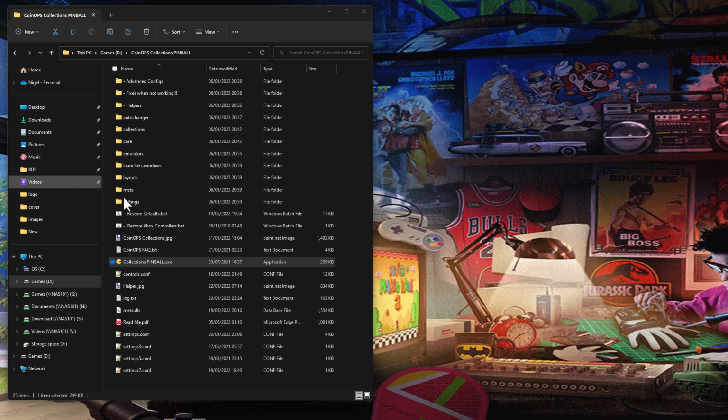Obviously, you can see here it's got a single EXE to run to actually launch the program, whereas the others have different ones that give you different views. This one's quite simple because it's just purely pinball. So yeah, let's jump straight in and launch this.